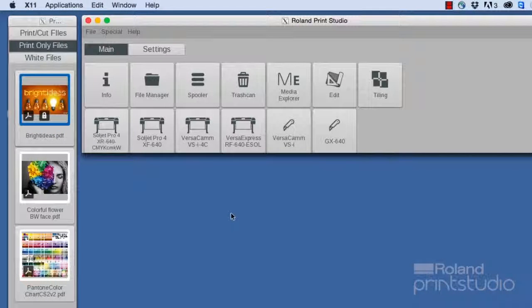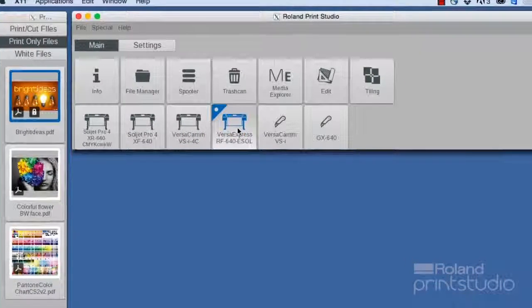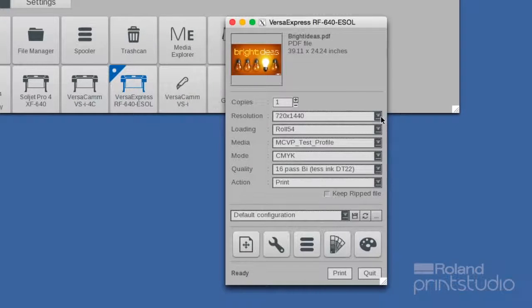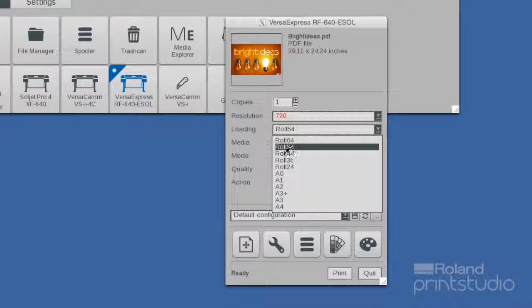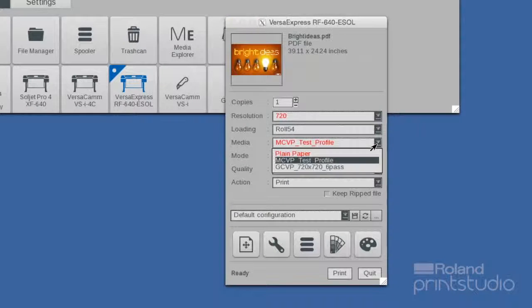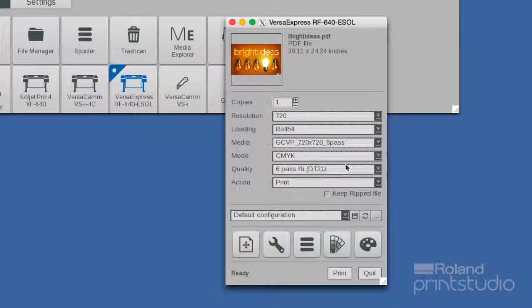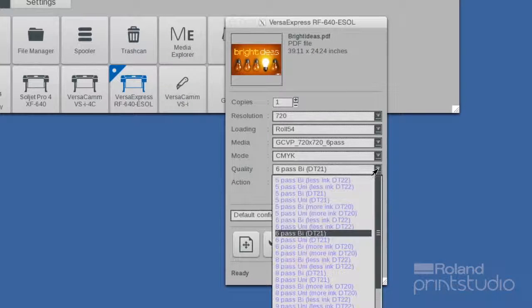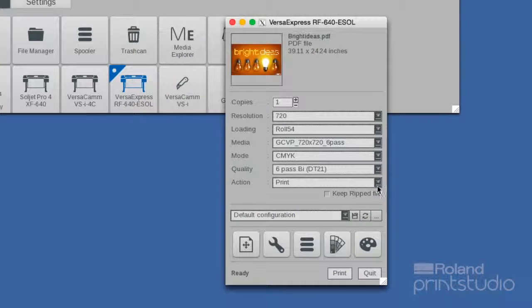If you want to print a file, select it from the image bar and drag it to the desired device. Select your resolution, roll size, media, color mode, quality, and action to be performed. Click on the Print button, and the file will be processed or printed. You can check your progress by opening the spooler.